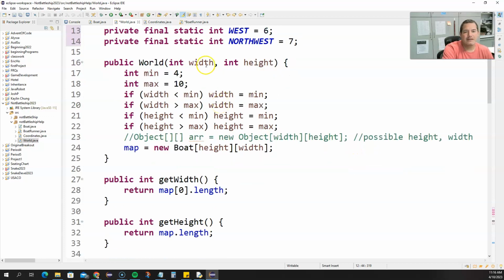So here's our constructor. Basically, it has to check to see if width and height are both in the bounds of 4 and 10, right? Between 4 and 10 inclusive. And then we'll go ahead and initialize the boat array to the height and width. Actually, height and width. Height is going to be the number of arrays inside the array, or rows that we have. And then width is going to be the number of things in each of those arrays, and that's going to dictate how wide the map is. So that's a little confusing.